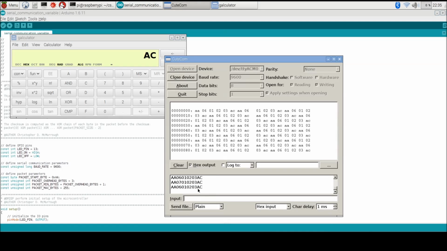So you can see here that this packeting structure is robust to failures whenever the checksum is incorrect or the length byte is incorrect or any of the payload bytes are incorrect, because that'll affect the checksum.